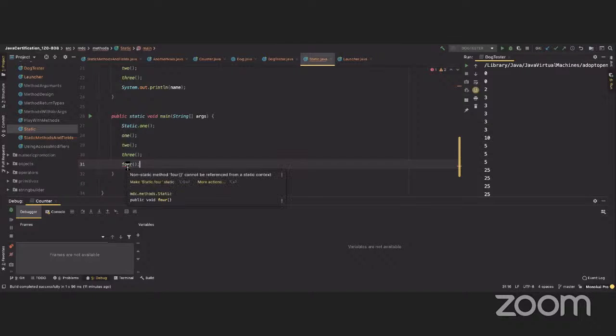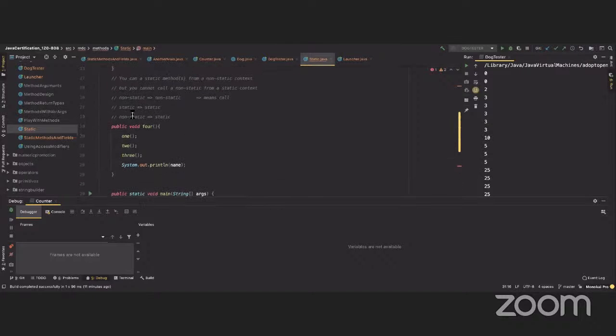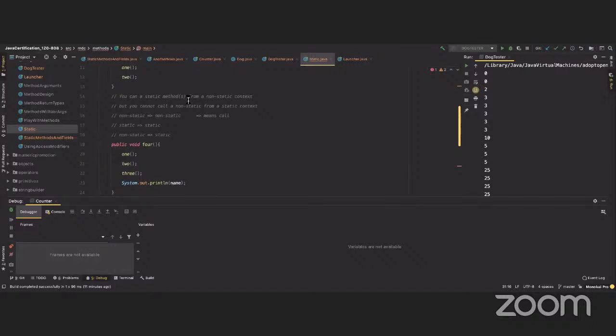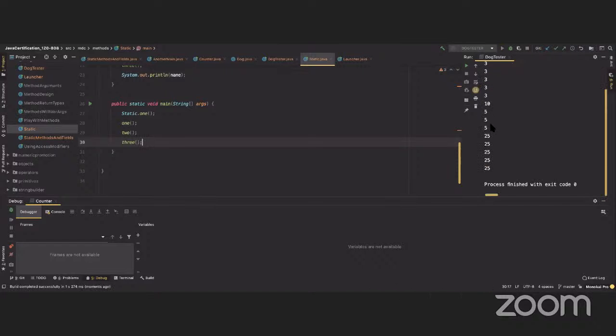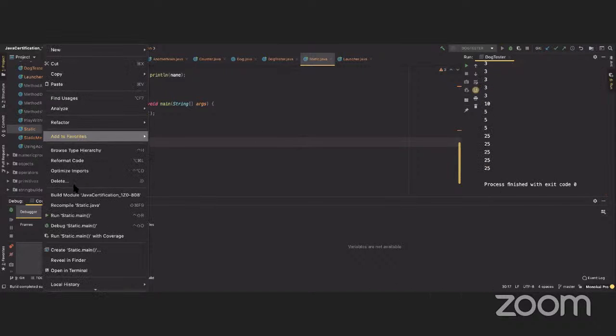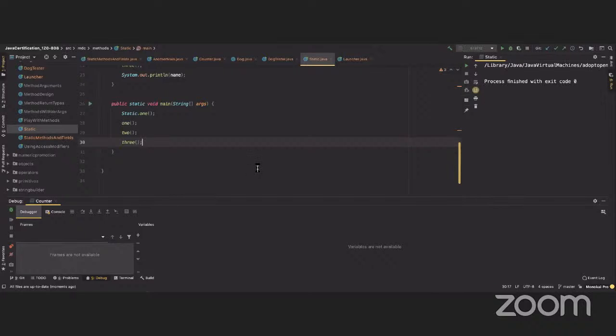No. No, we can't. Because from a static, you cannot call a non-static. Okay? So you can do from static to static, but not from static to non-static. Okay? So if I run this, I'm going to get, beautiful. No, I'm not going to get anything. I just run it this way. I'm going to get this.